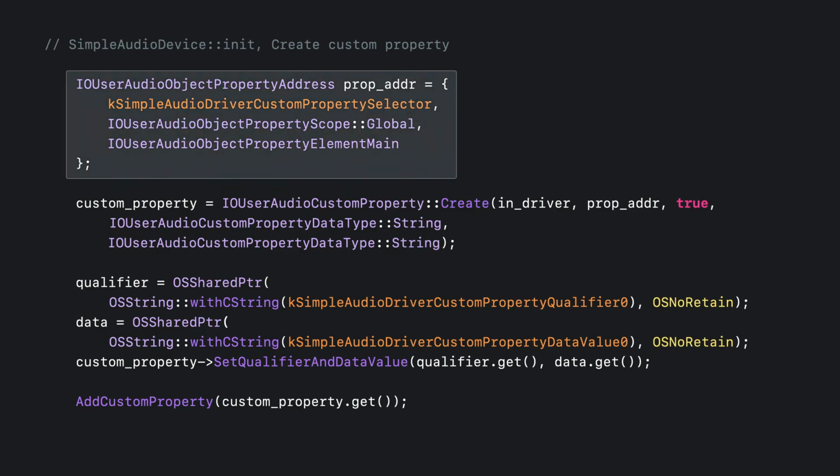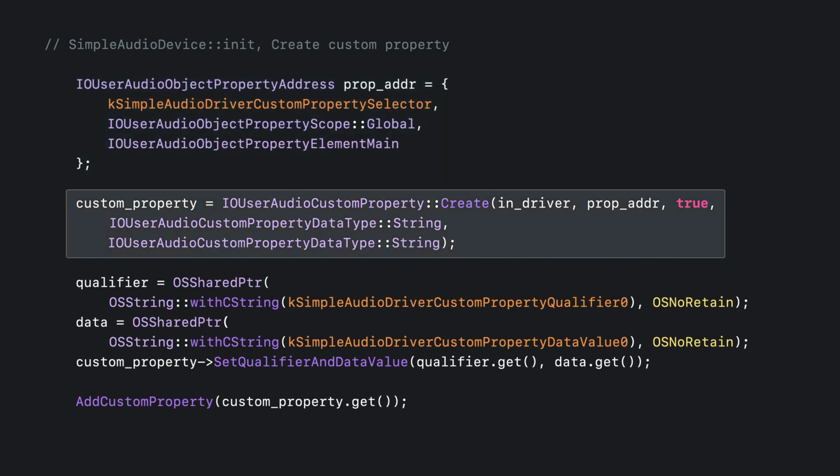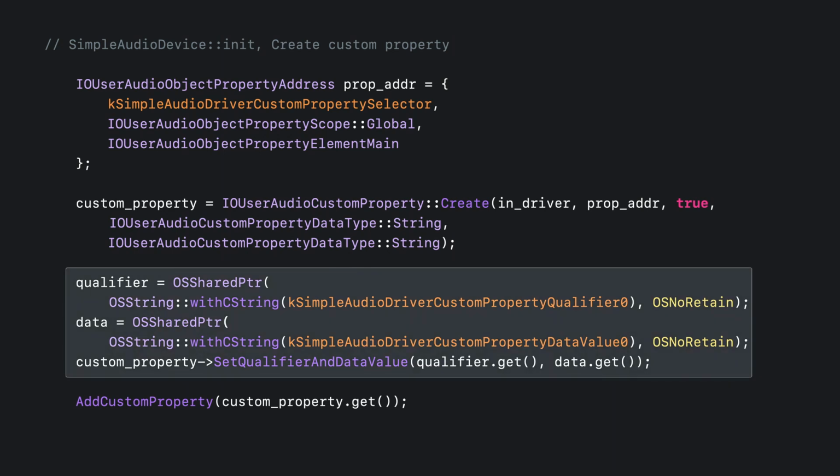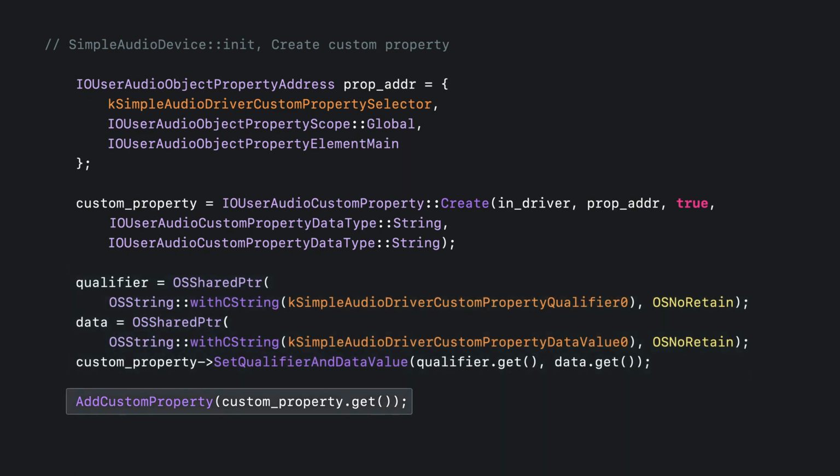A property address needs to be provided for every custom property object. Define a custom selector type with a global scope and main element. Next, create the custom property object by providing the property address defined above. The custom property is settable and the qualifier and data value types are both strings. Now create an OS string for the qualifier and data value, then set it on the custom property. Finally, add the custom property to the device.